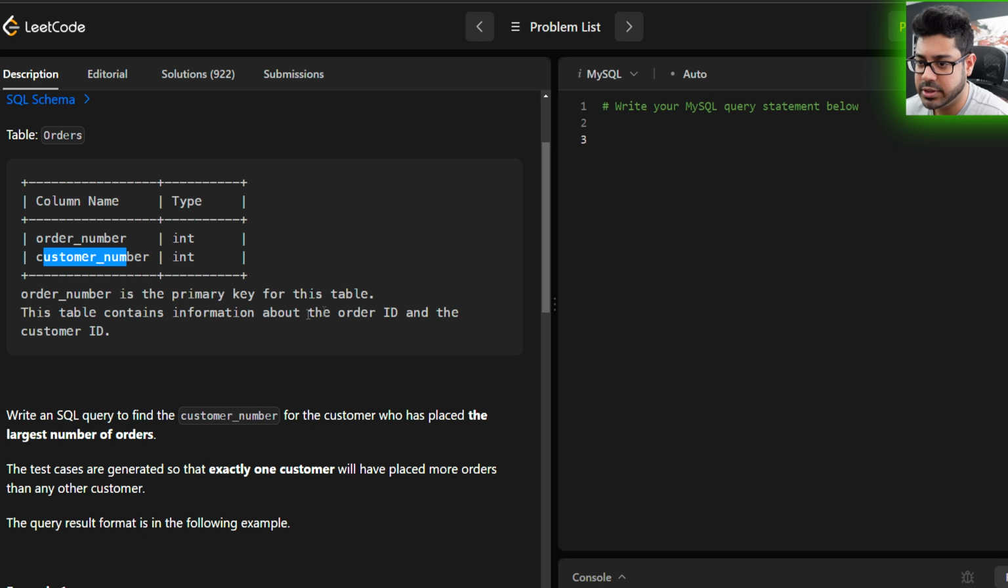And then this table contains information about the order number and the customer ID. Write a SQL query to find the customer number. So that's what we're outputting, the customer number, for the customer who has placed the largest number of orders. So the customer with the most number of orders or the largest number of records should appear here. And they're only looking for the top, right? The number one customer based on the number of orders.